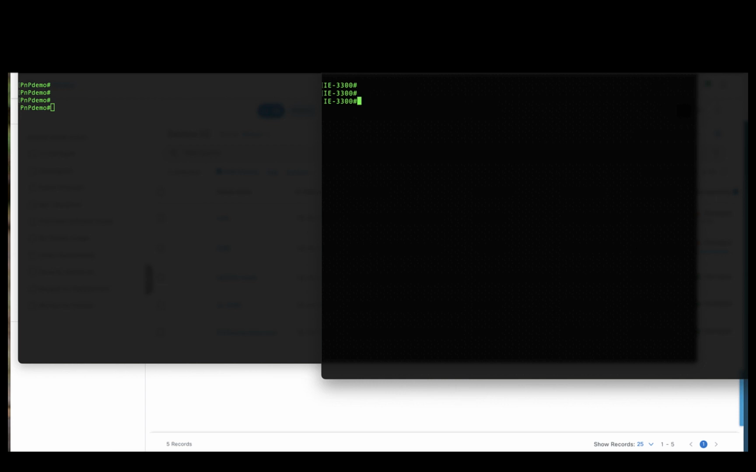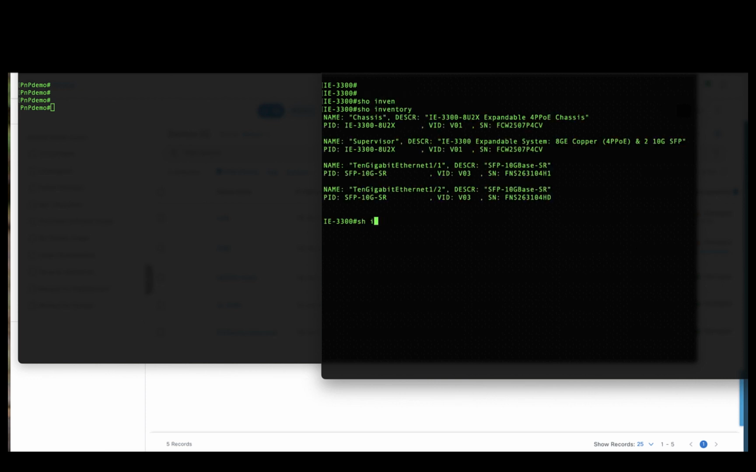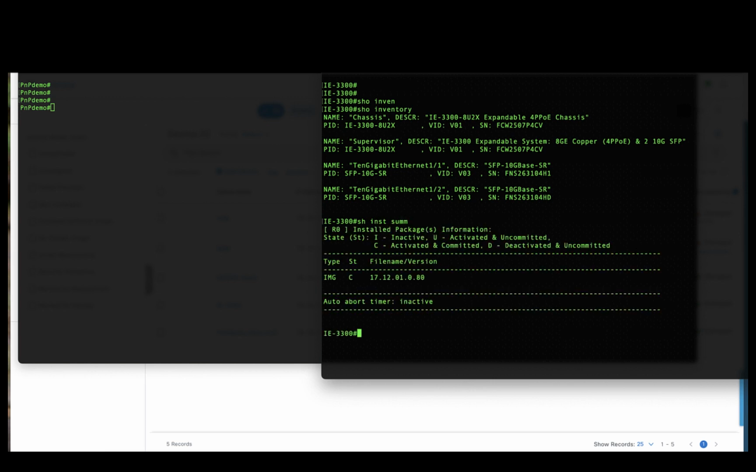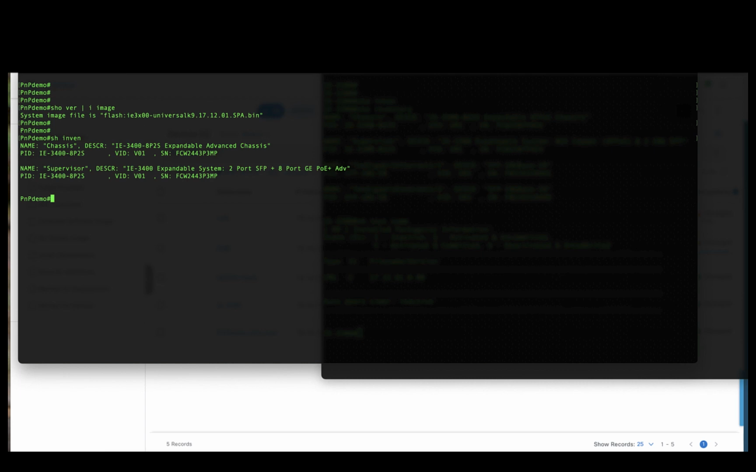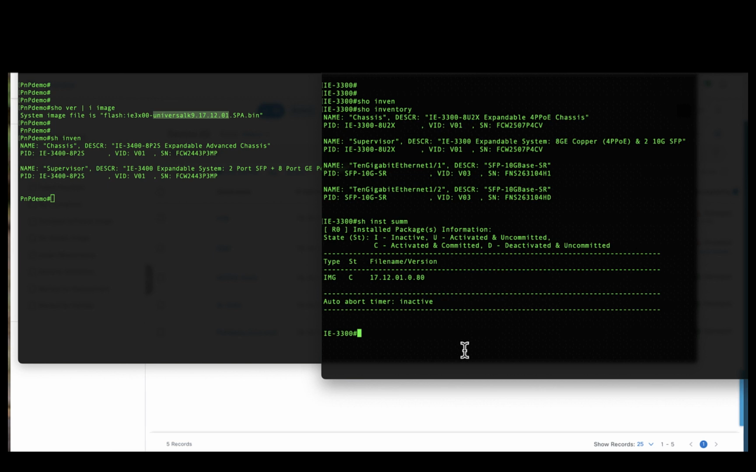For today's demo, we have 2 devices which we will be upgrading. The one on the right is an IE3300 running in install mode, and the one on the left is an IE3400 running in bundle mode. What we will be doing today is upgrading both these devices from 17.12.1 to 17.13.1.